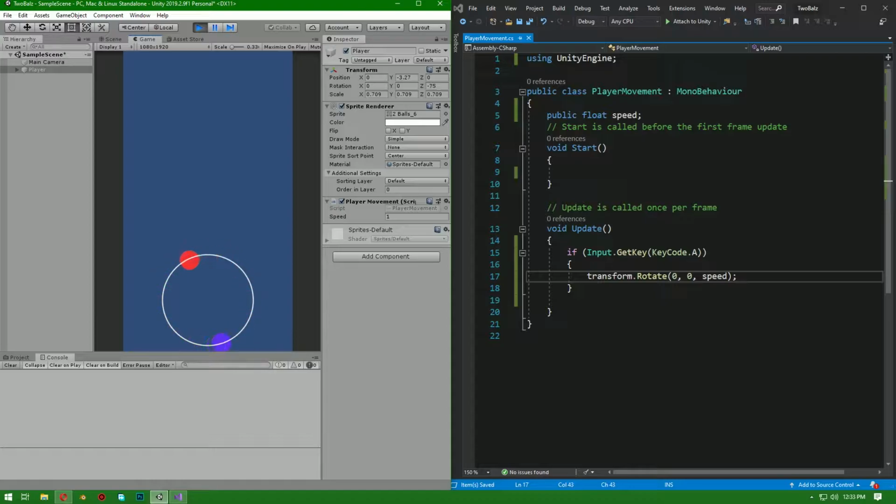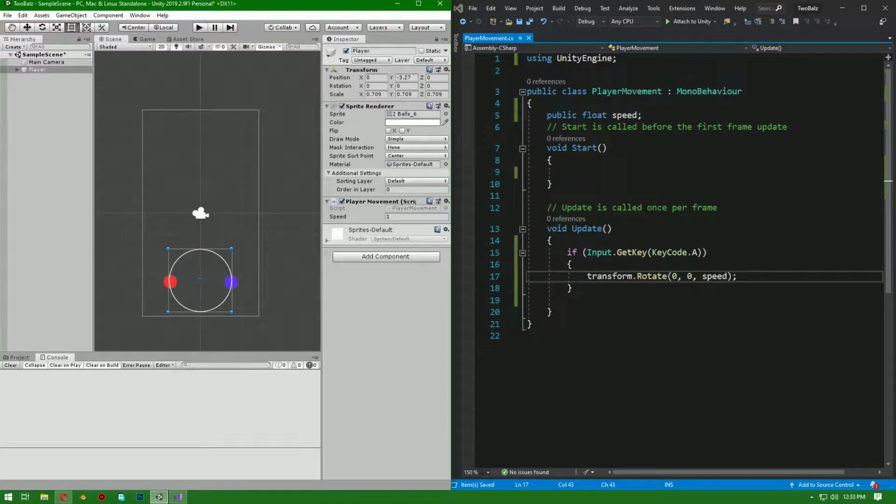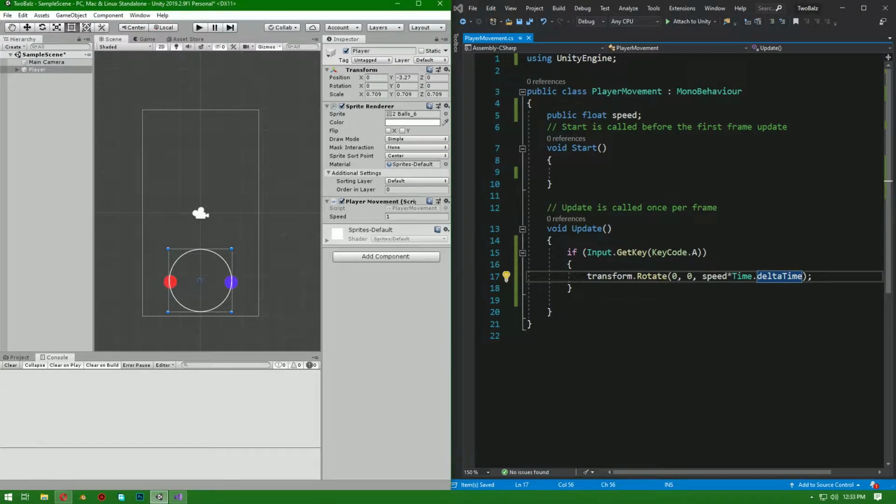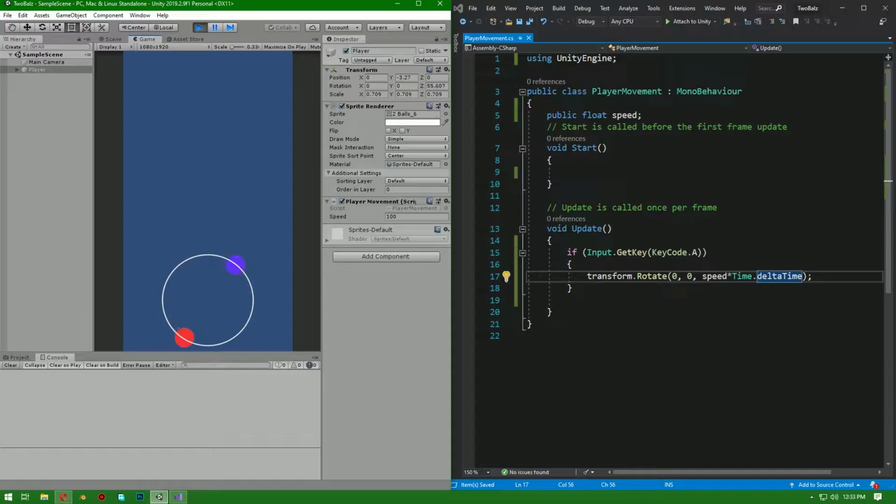Great, right? The speed is really slow. We have to make it a bit faster and multiply it by Time.deltaTime, and let's just increase the speed because it will be really slow now. Let's put it at 100. Control save. Let's see what will happen. Now nothing is happening. Oh yeah, when you press this button, it rotates like a charm.